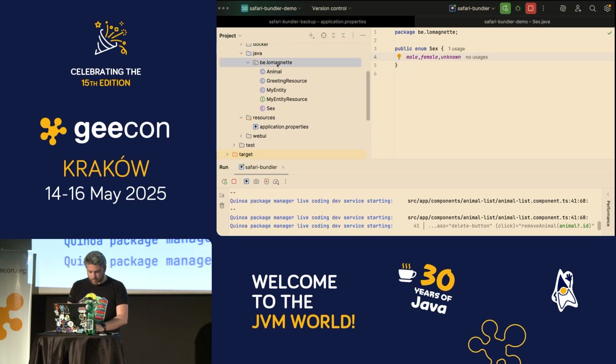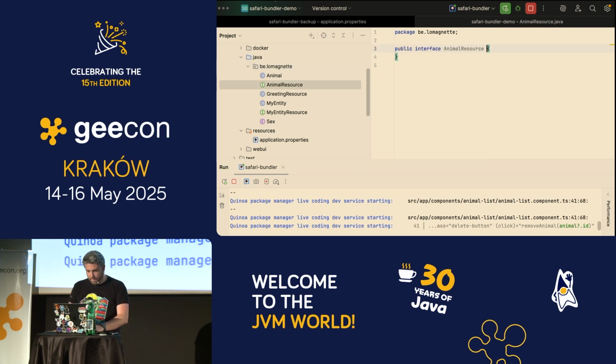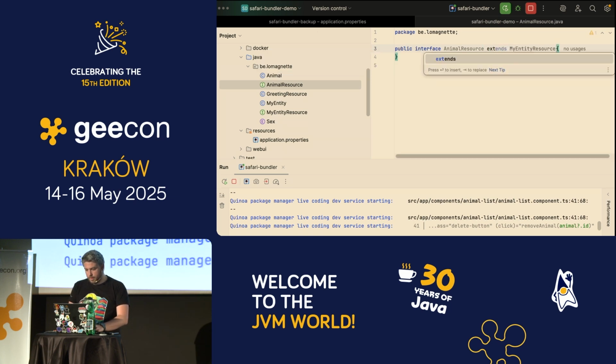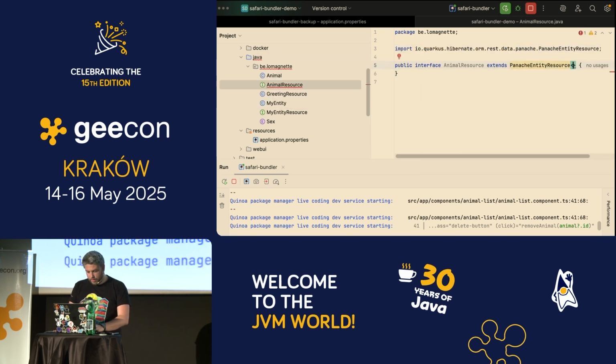I just need to define my resource. So I will use an interface. So it's going to be an animal resource. And I can extend simply, and that's not what I want, Panache entity resource, and provide it's an animal, and the ID is a long. So like this, it should be good.